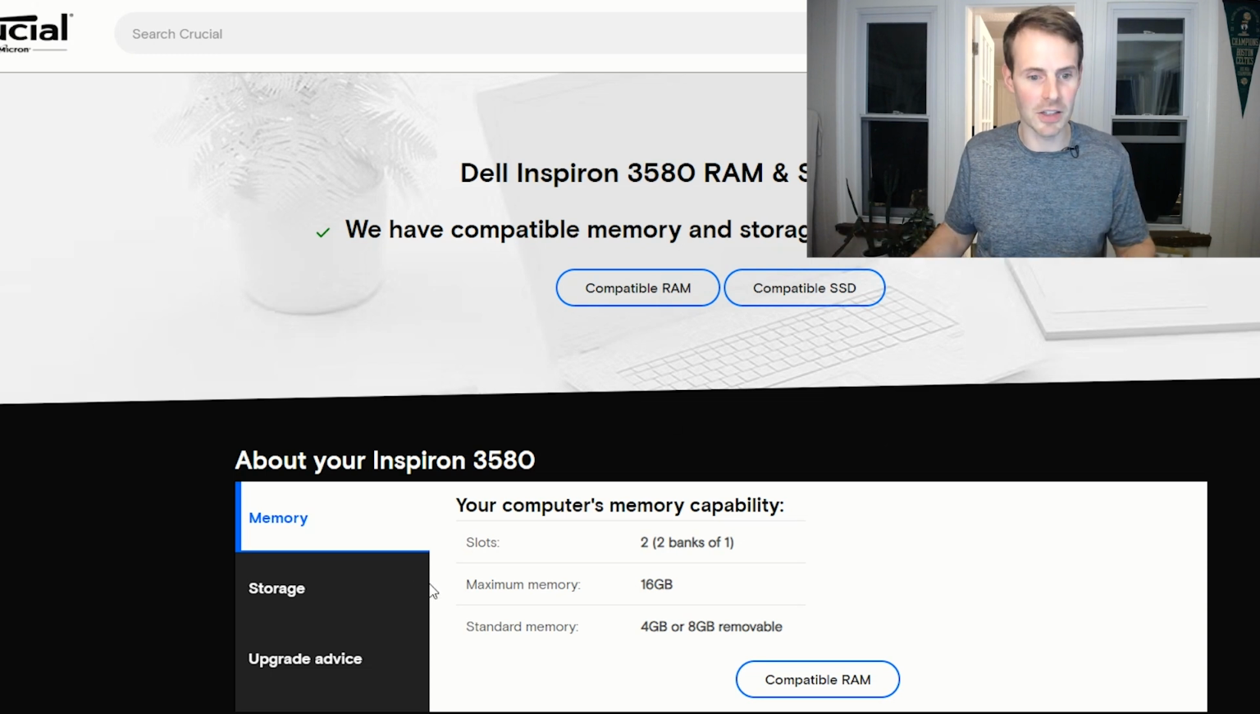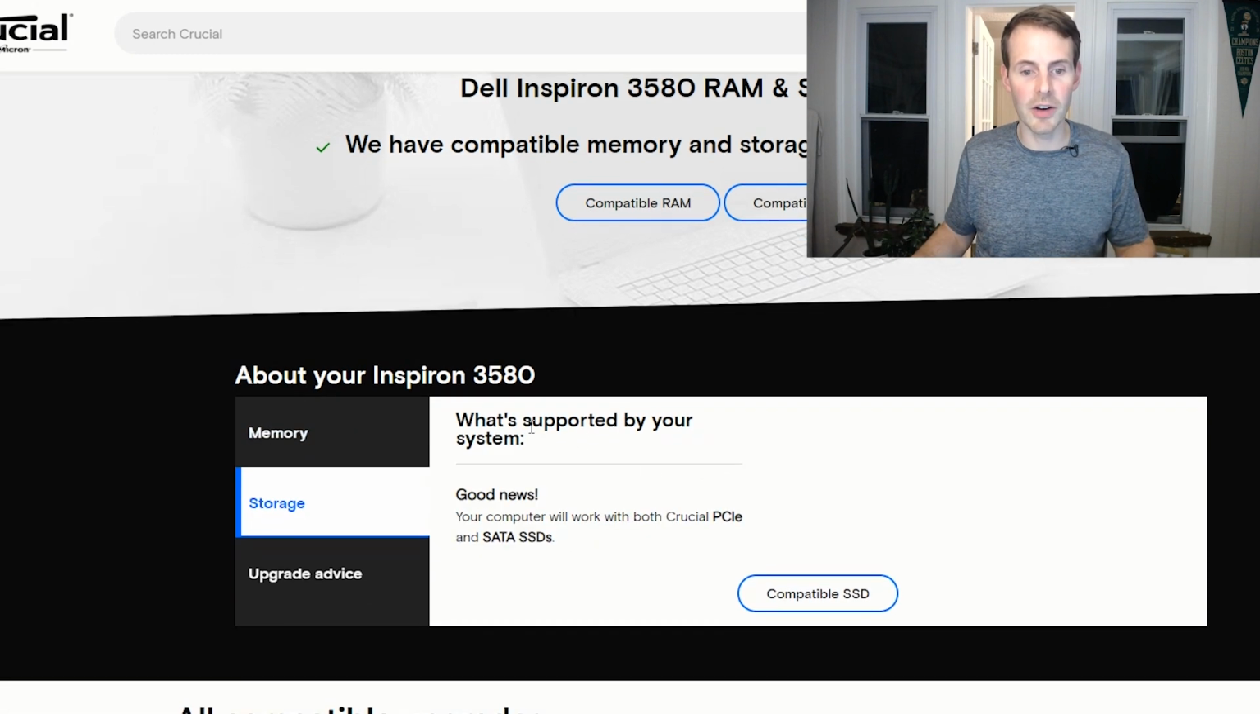If I go over here to the storage tab, here it is. What's supported by your system? Good news, your laptop will work with both Crucial PCIe and SATA SSDs. For those that are unfamiliar, those are two different types of storage solutions. And here's where I had to do a little bit more research.